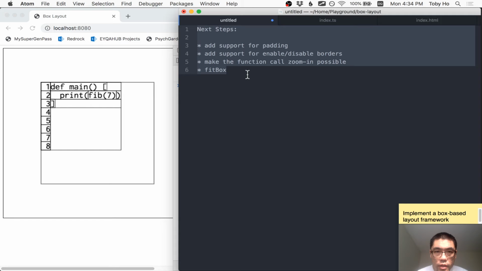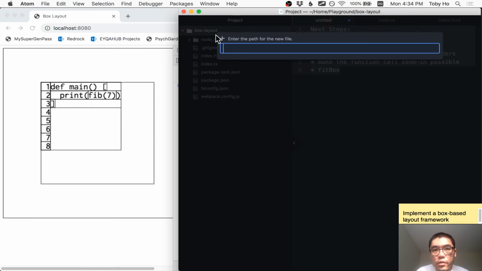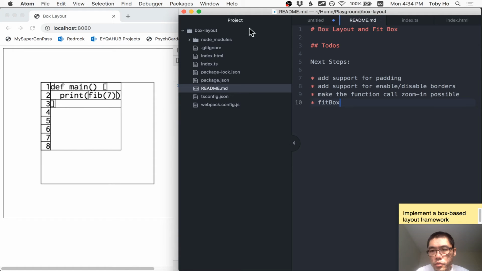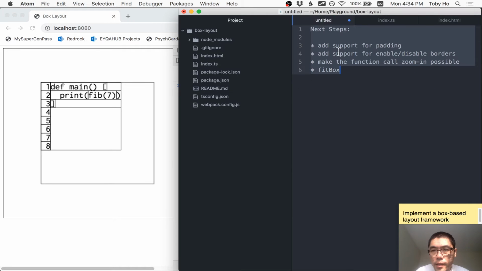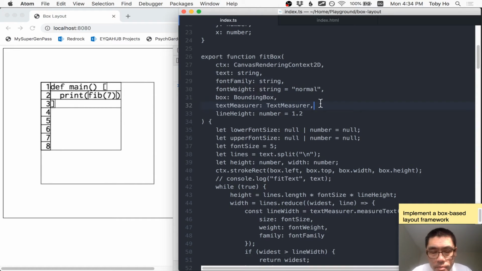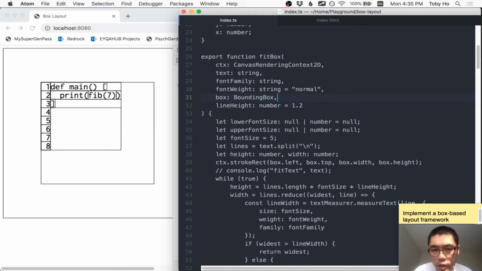I'm going to make a readme file here. For now, I'm just gonna say box layout and fit box, and put the to-dos in here. This is what I usually do. Okay, and I'll delete this untitled file. Okay. Text measure, that was done for performance reasons, which we may need again, but for now I'm not gonna use it to simplify this code.